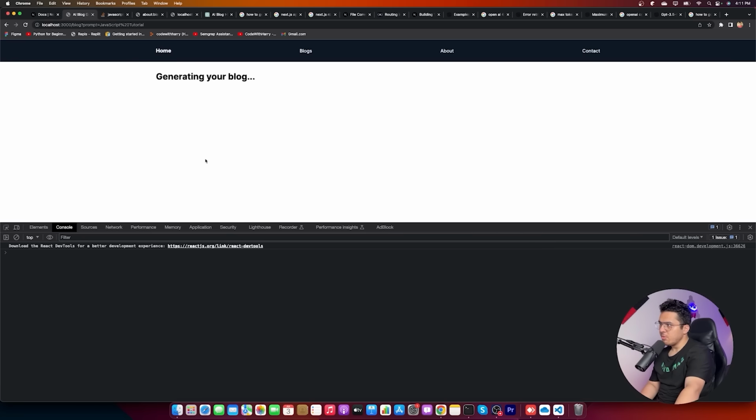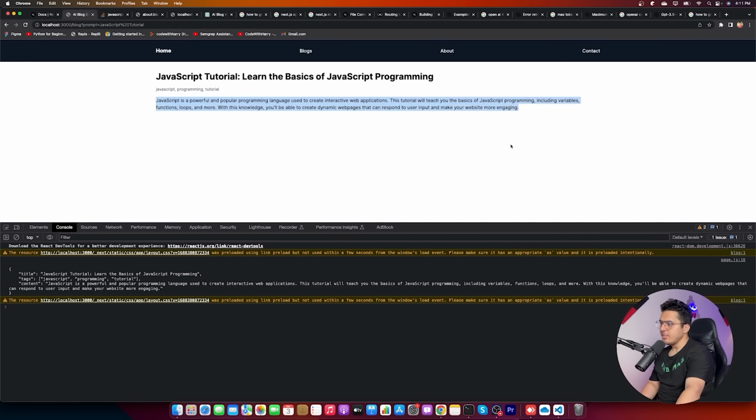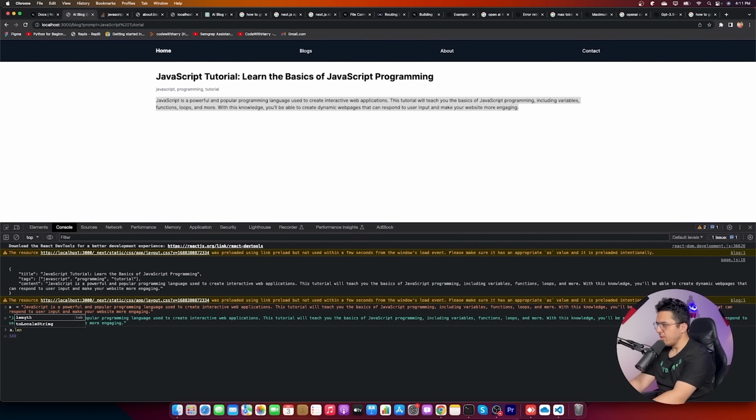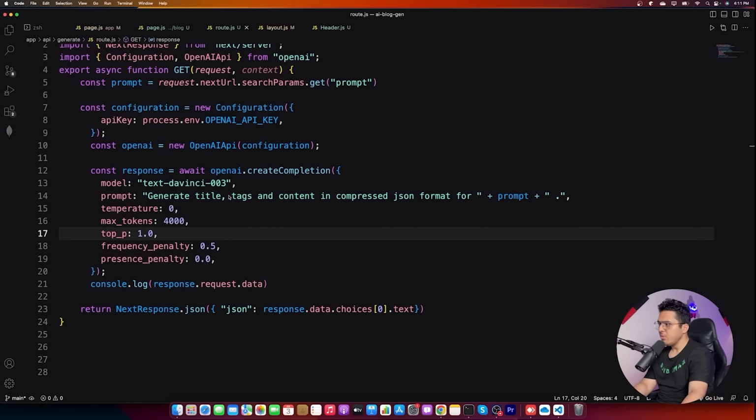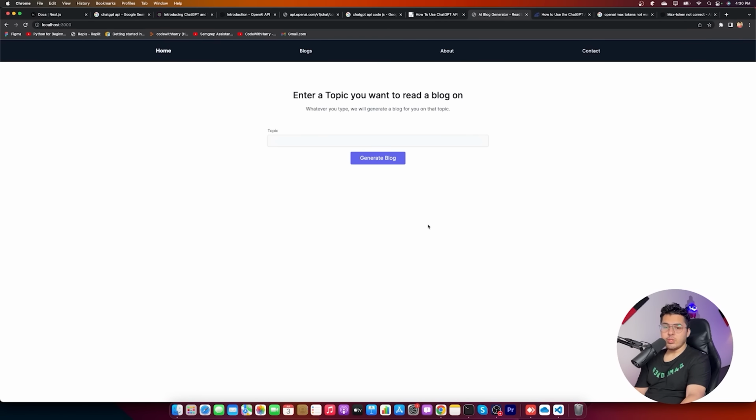So if you say JavaScript tutorial, you can see JavaScript is a popular programming language, this, that, other, and let me see how many characters these are. Let me put it inside a string, a.length. These are only 349 characters, so we'll have to see why it is returning only 349 characters. There is a limit with the number of tokens that can be used with the OpenAI API.